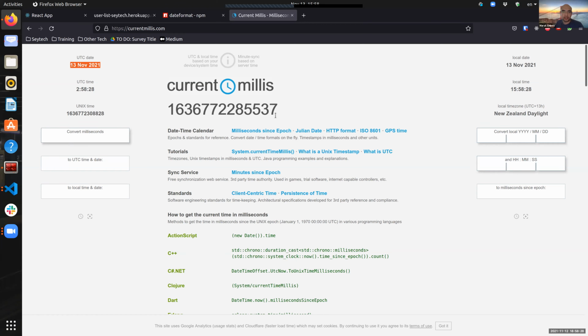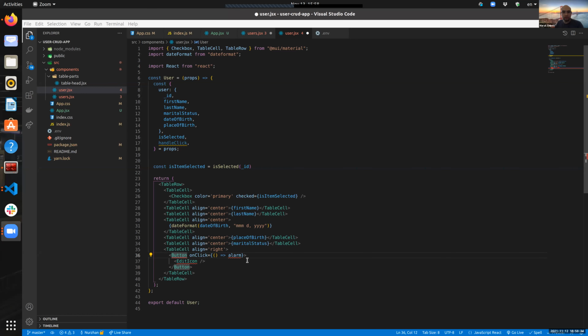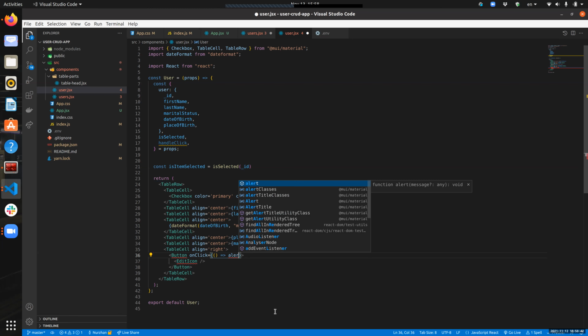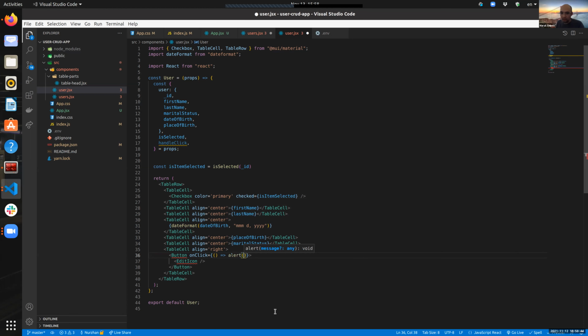And guess where we will use this? You probably should think about where this will be used. Generating ID? Where? No, not in ID. It's not a good idea to use ms in ID. Somewhere else. Alert, edit user.